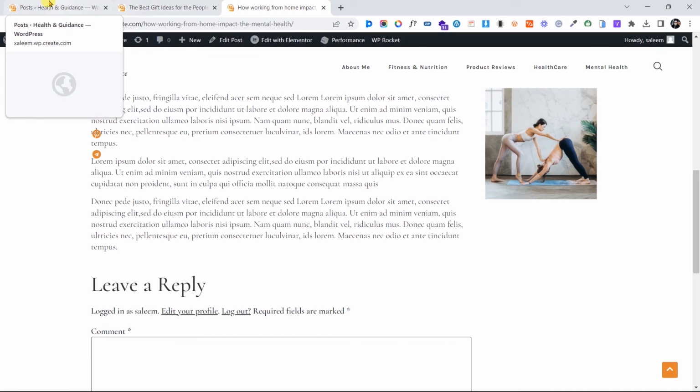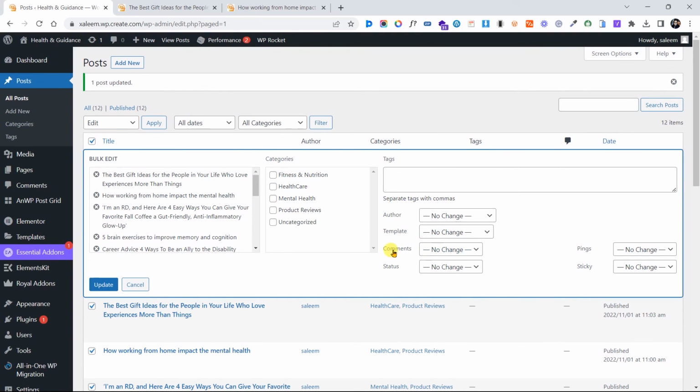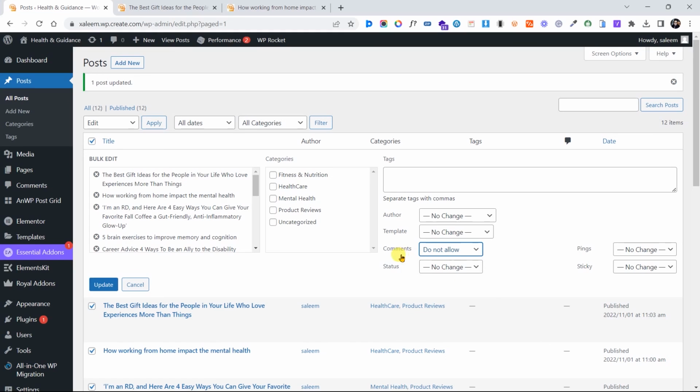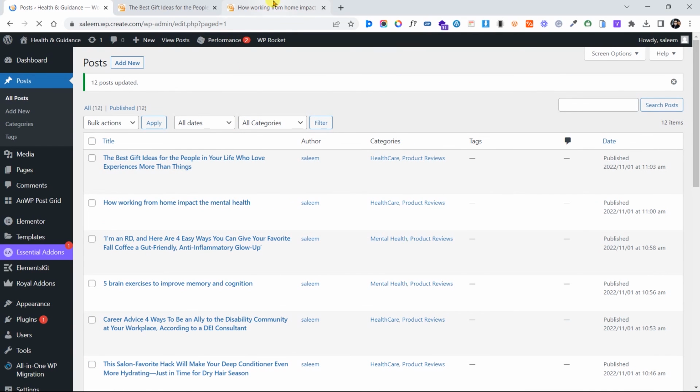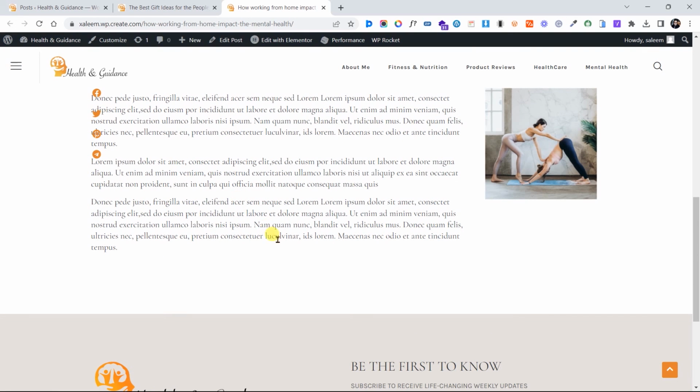So how to disable comments for all posts? Select all posts and click on bulk actions, and click on edit and apply. You can also select the do not allow and update. So our posts are updated, and let's refresh this page. So there is no comment box now.